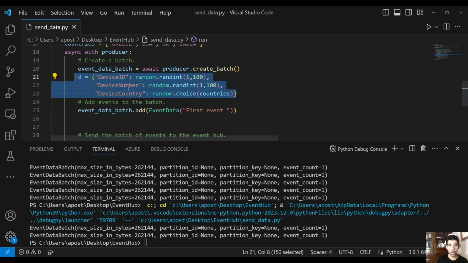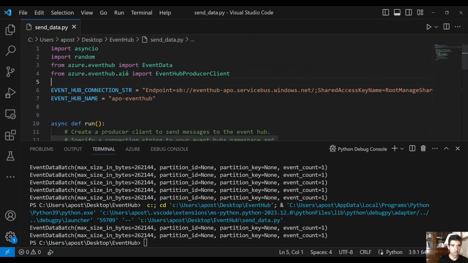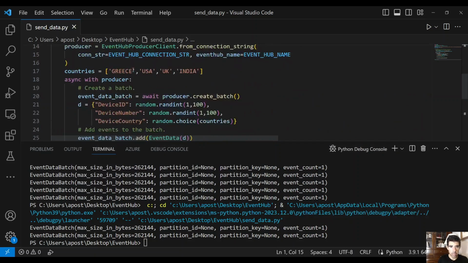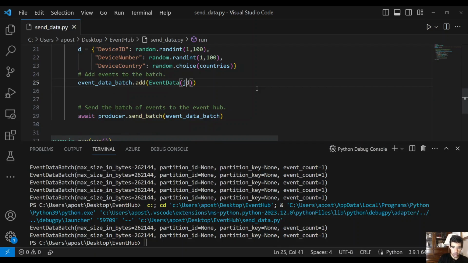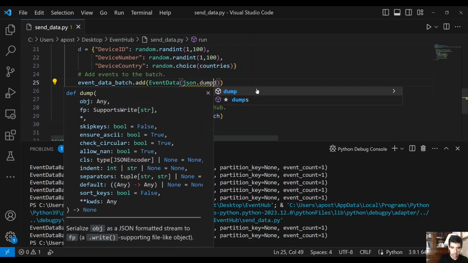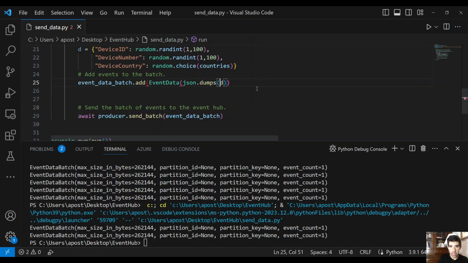Now, what we want to do is to actually send this data into EventHub. Now, if you paste it here, it's just a dictionary. So first we need to use JSON dumps. So let's import JSON, and here use json.dumps and pass the dictionary, right?